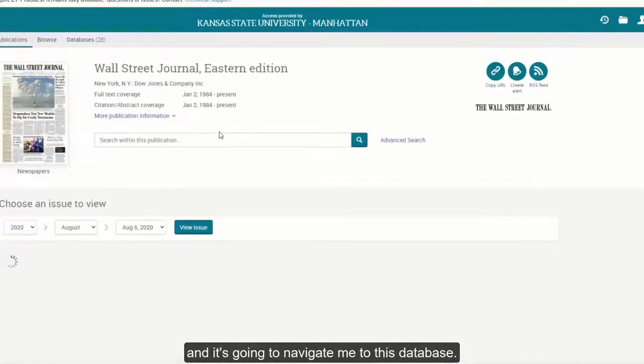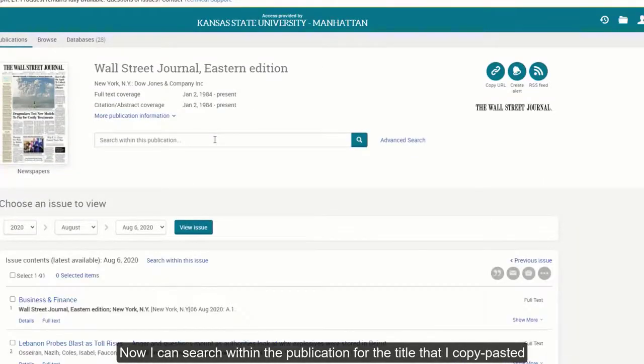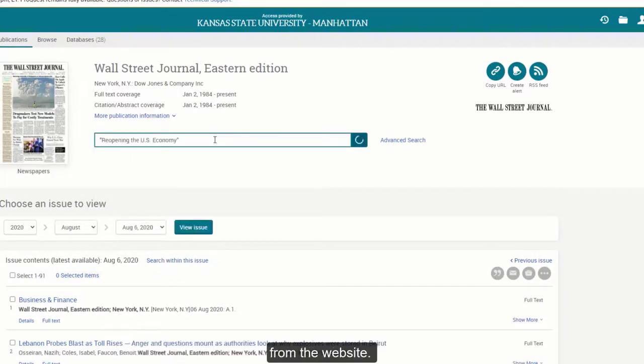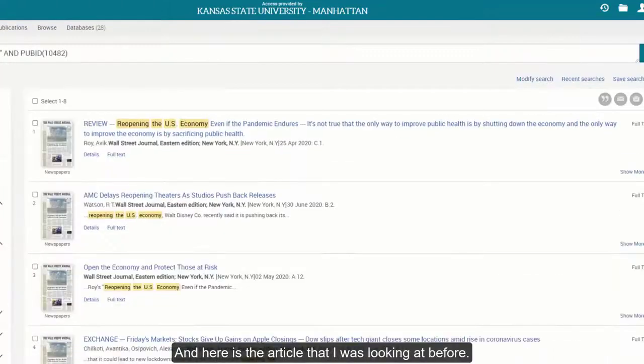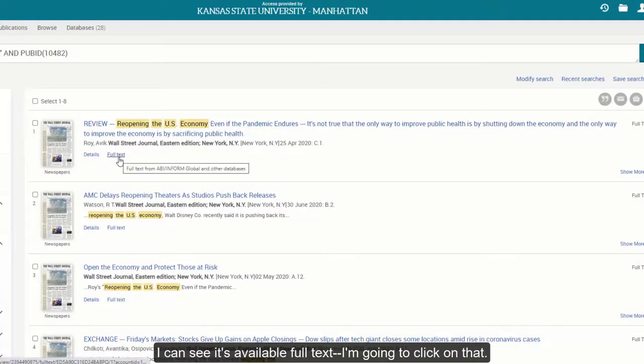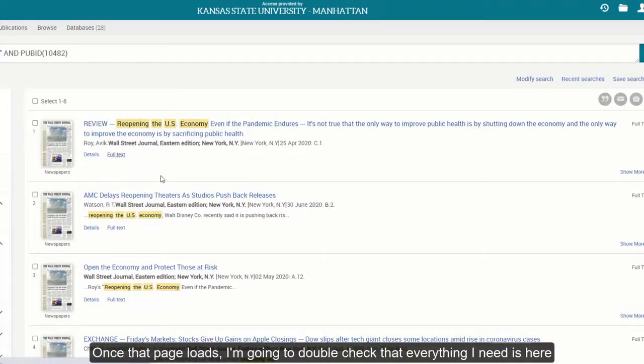I'm going to click on ProQuest Central, and it's going to navigate me to this database. Now I can search within the publication for the title that I copy-pasted from the website. And here's the article that I was looking at before. I can see it's available full text. I'm going to click on that.